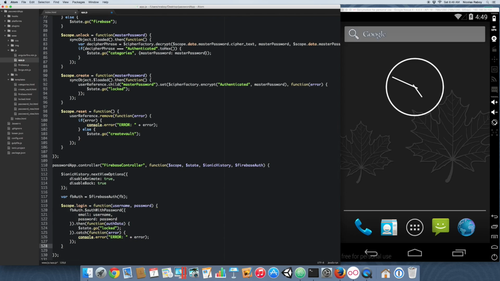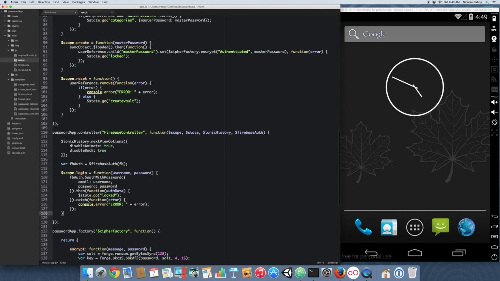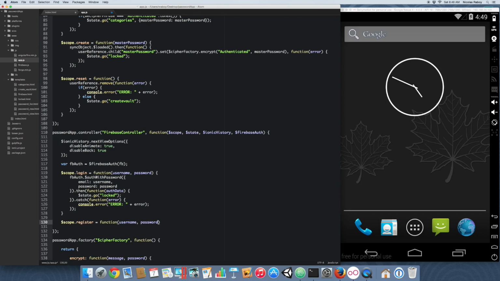Alright, so we've just created the login. The register is going to look pretty similar. So the scenario behind the register is we're going to be registering a username and password, and then we're going to immediately be using it to log in with. So there's no need to log in after you register. It's going to do that for us. So let's go ahead and start with the following.